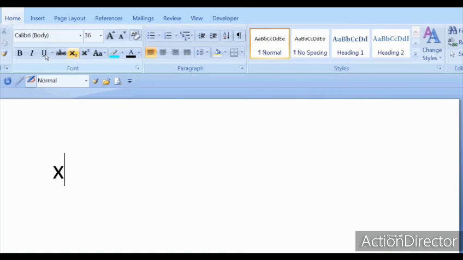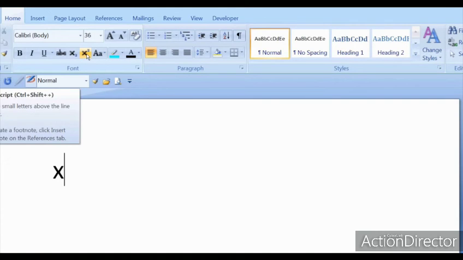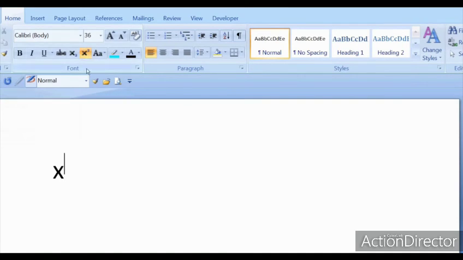Come up here and you see all these boxes get highlighted. I come up to the superscript button. It's an X with a square. That's the superscript button. It raises the cursor. So I click on that and the cursor is raised. Now when I type in 2, it raises that up.